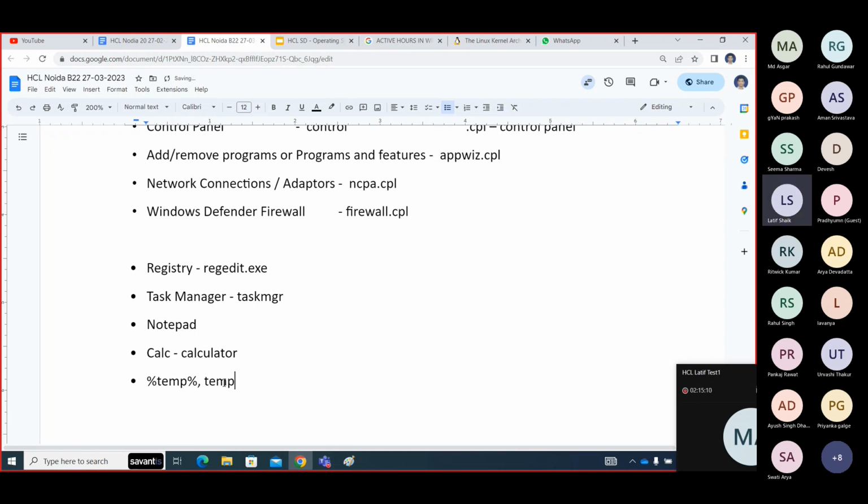Temp also you can open temp. Prefetch. Prefetch files purpose. Okay. So a lot of shortcuts are there. So we can open some applications. Also, direct, what we can say, based on the environmental variables, we can open it. So we can run some environmental variables from it.